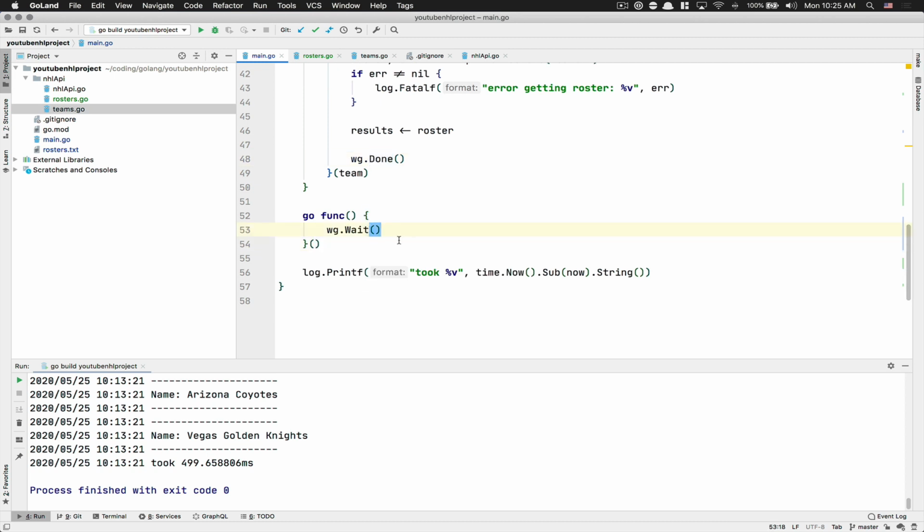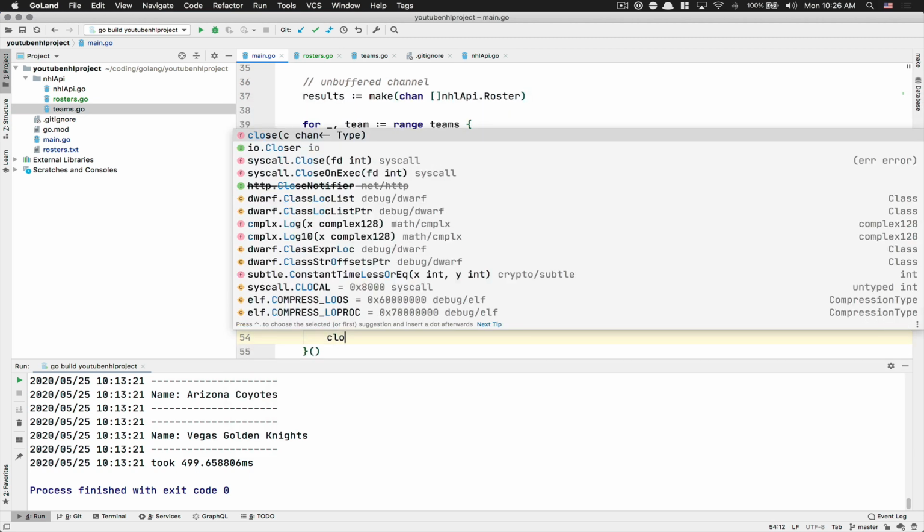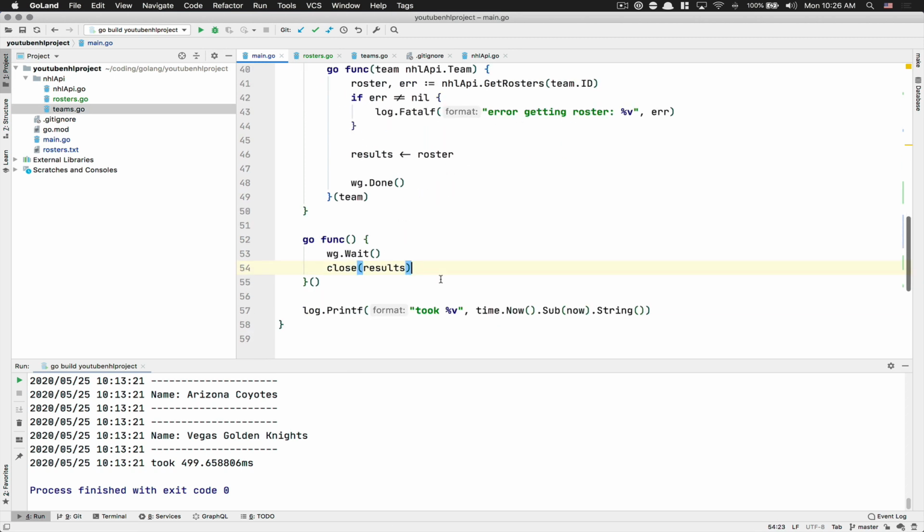After that, one thing is important. When you have a channel like that, you want to close this channel. And so we just put a close right there. So we wait, and when everything is finished, we can close this channel.